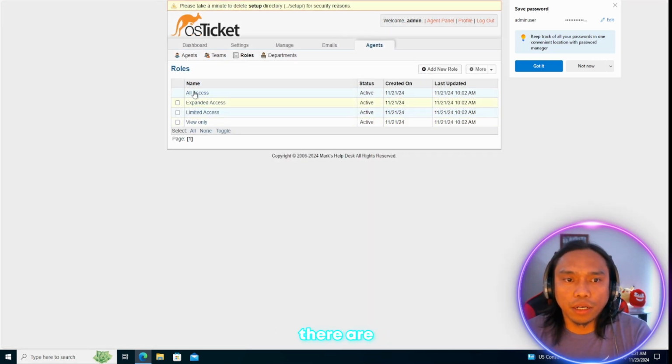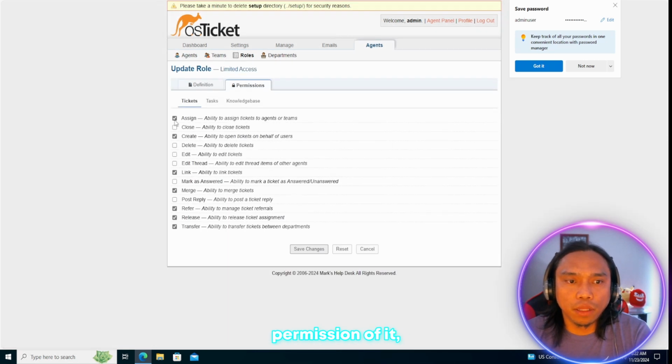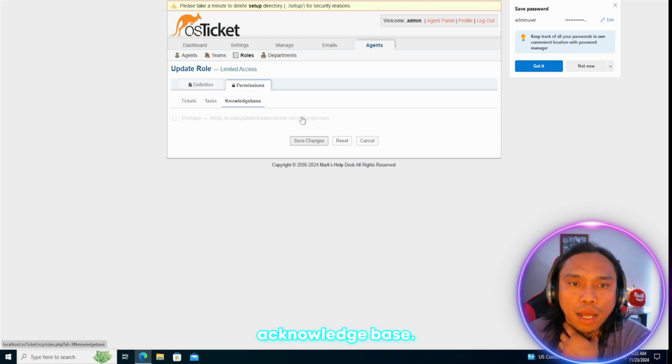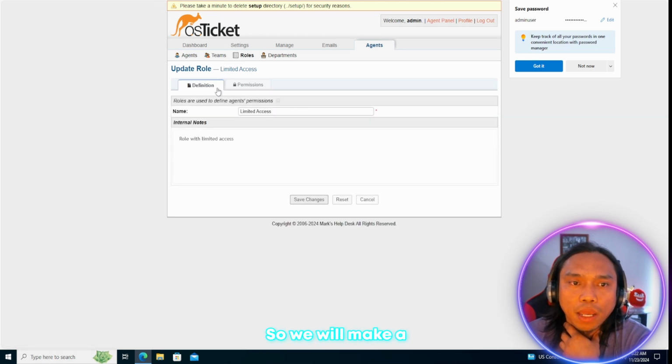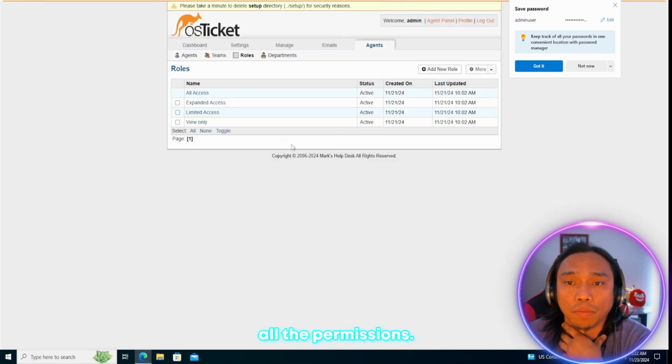As you can see here, there are different roles. There's a view only role, limited access role. For the limited access role, if you look at the permissions, there are checks, but he cannot access the whole permissions for the task and the knowledge base. So we will make a role that can access all the permissions.